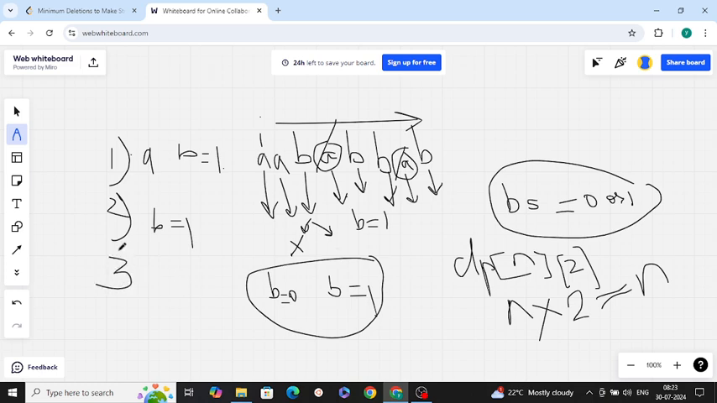Third condition is that we have encountered A but B is 0, which means no B has been encountered before A. So there's no need to do anything, just move on with the B state as 0 and go to the next index.